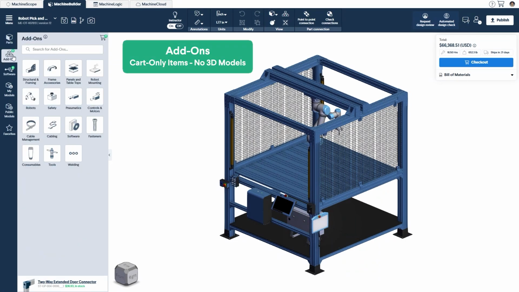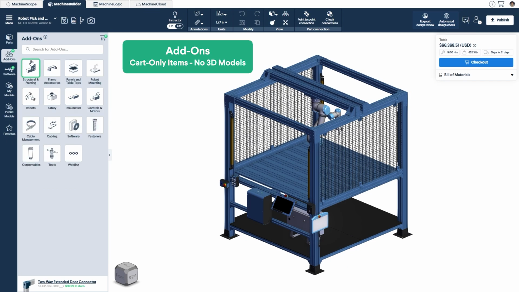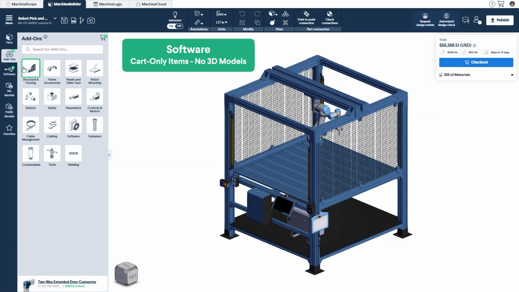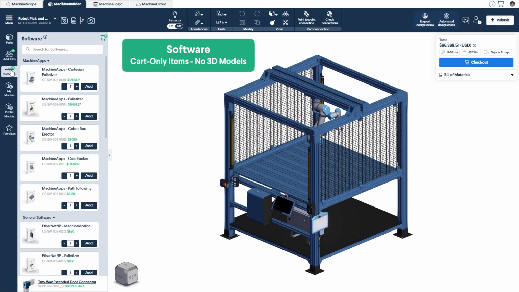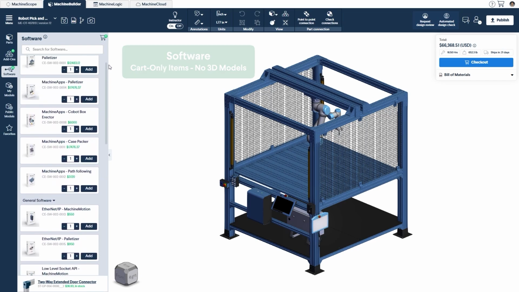The add-on section contains additional components that can be added directly to your cart. It's divided into subcategories similarly to the parts section. However, it should be noted that these parts are not modeled as 3D components in your assembly. The software section allows you to add specific software packages directly to your cart. Like add-ons, these do not appear as 3D components in your design.